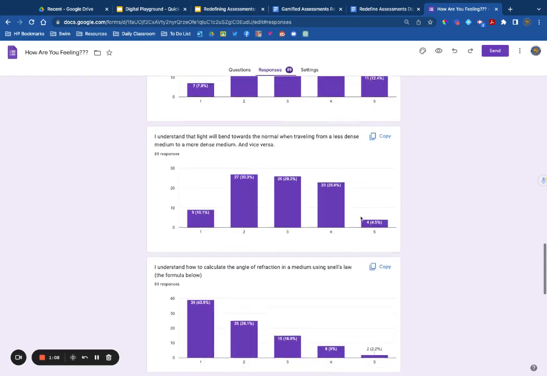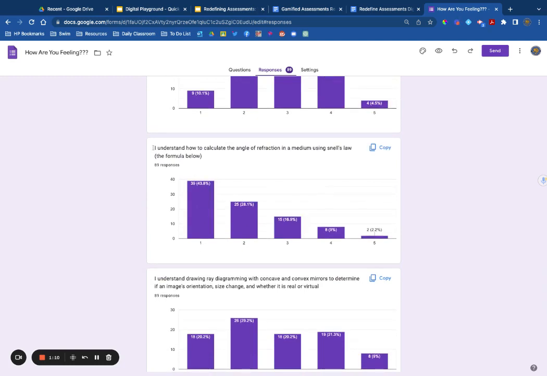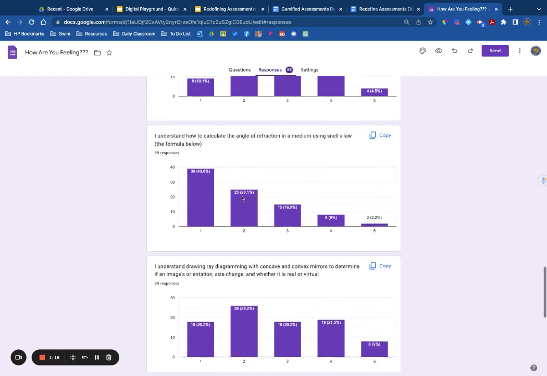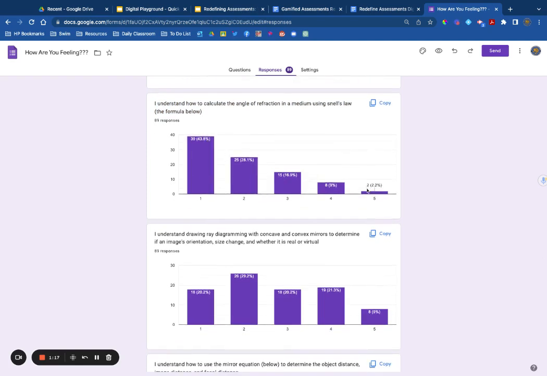This one looks pretty good, but over here, man, I really need to go over how to calculate the angle of refraction in a medium using Snell's law. So that's something that the Google Form really, really showed me visually.